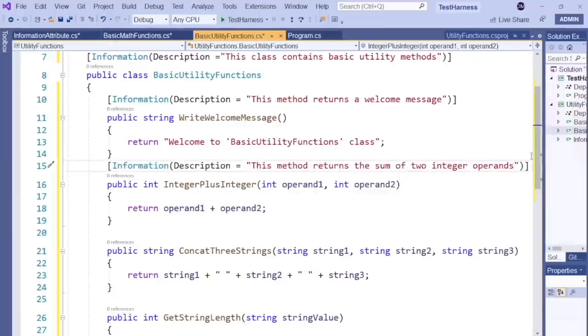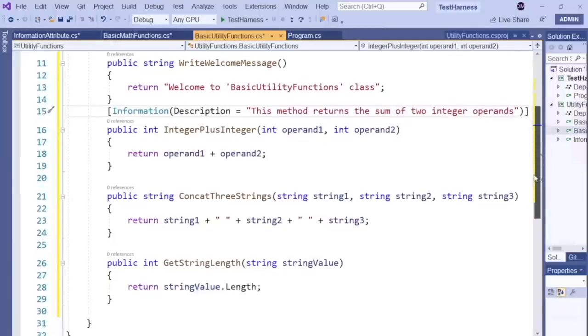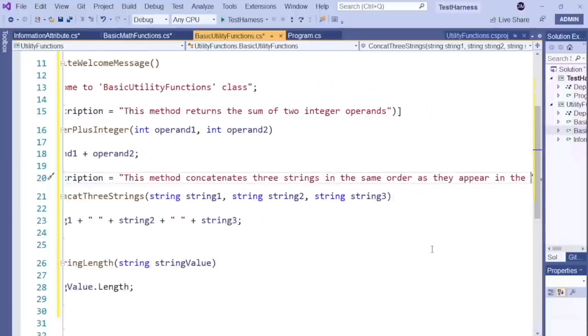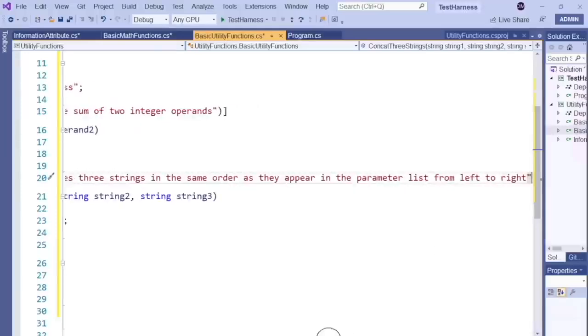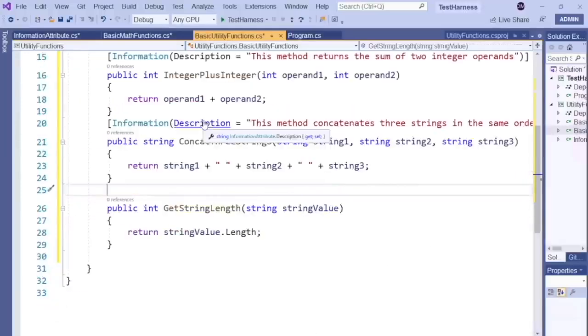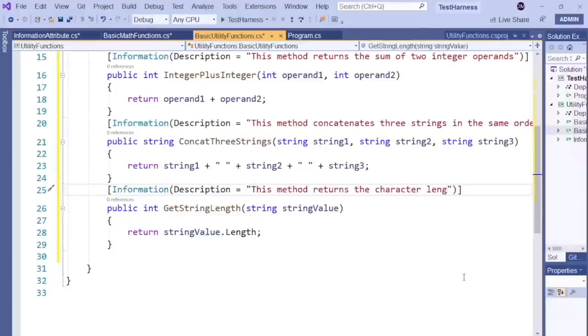Let's set the description property of our custom attribute declared against the concat3strings method to "This method concatenates 3 strings in the same order as they appear in the parameter list from left to right." Let's set the description property for our custom attribute declared against the getStringLength method to "This method returns the character length of a string argument."